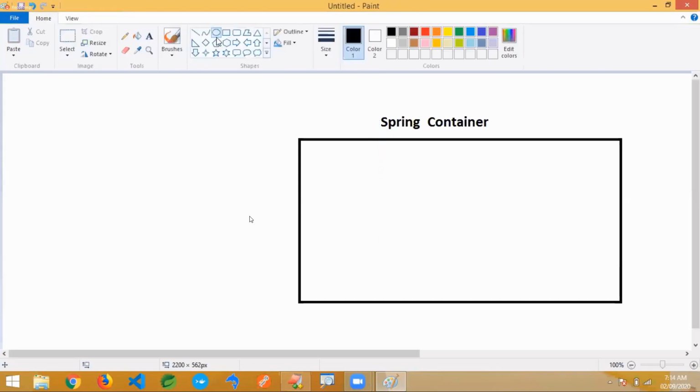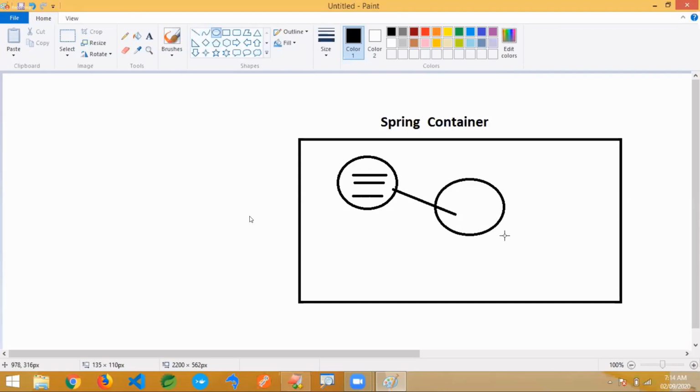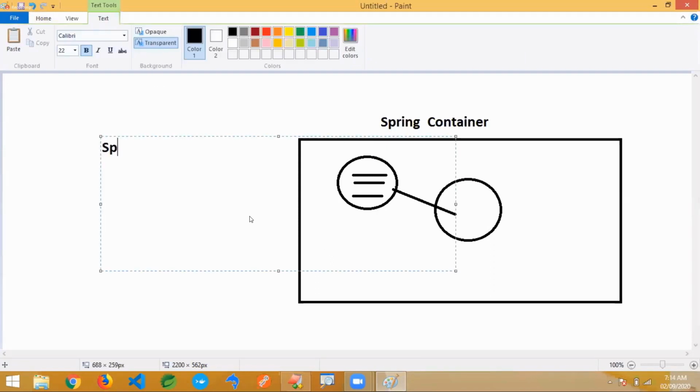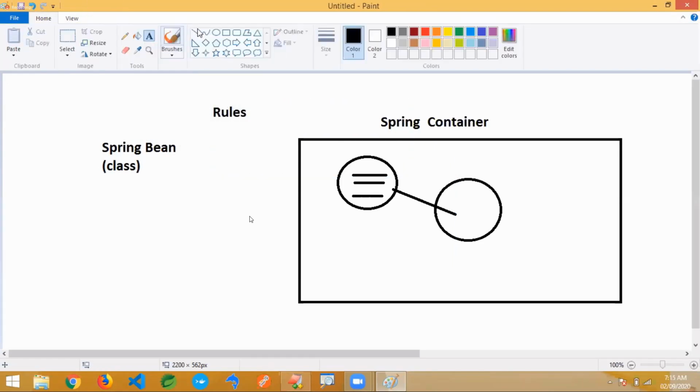What is the work of the Spring container? 1, creating the object. 2, providing the data to the object. 3, linking one object with another object. And finally, when you stop the application, it destroys the objects. For this, the programmer has to give 2 inputs. One is the Spring Bean, which is a simple class, but it has to follow the rules given by the Spring container.